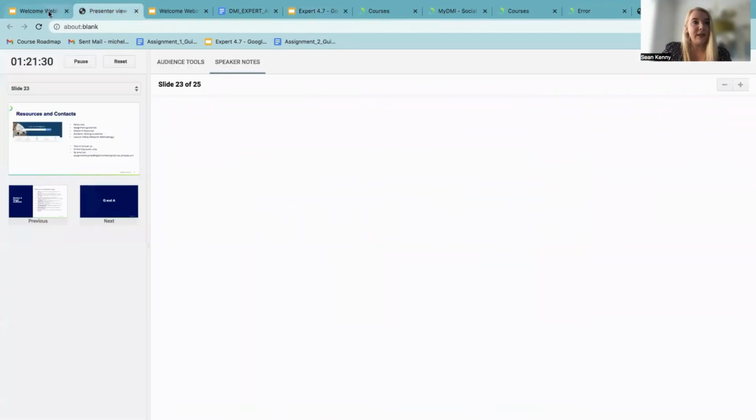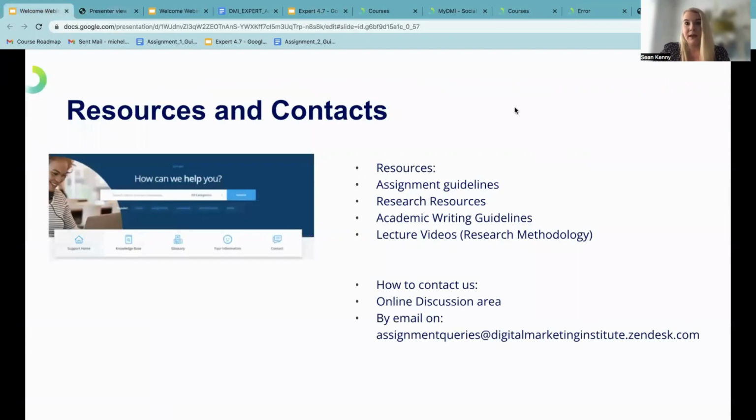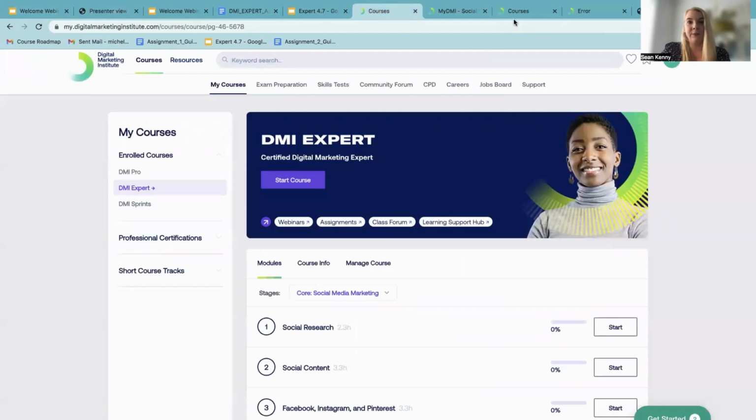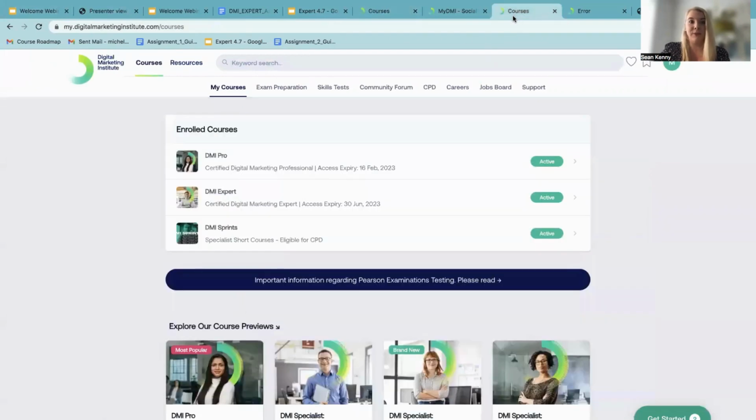So that's it really. I hope that's given you a good overview of the platform and the resources available to you, and a look at your assignments. One more thing, some of you might be wondering how to submit your assignment and things like that. That's all in your support hub. One second, I'll just show you where that is for anyone who's not seen it.